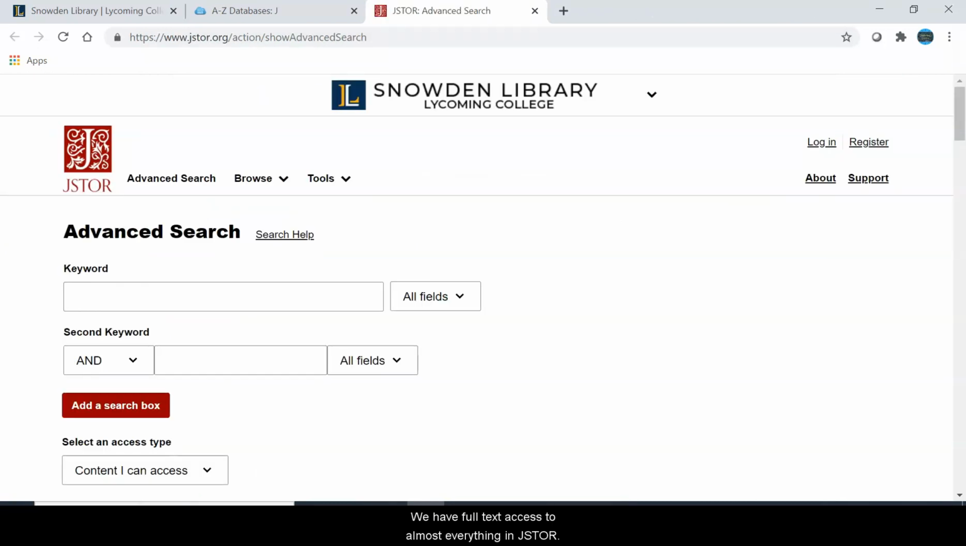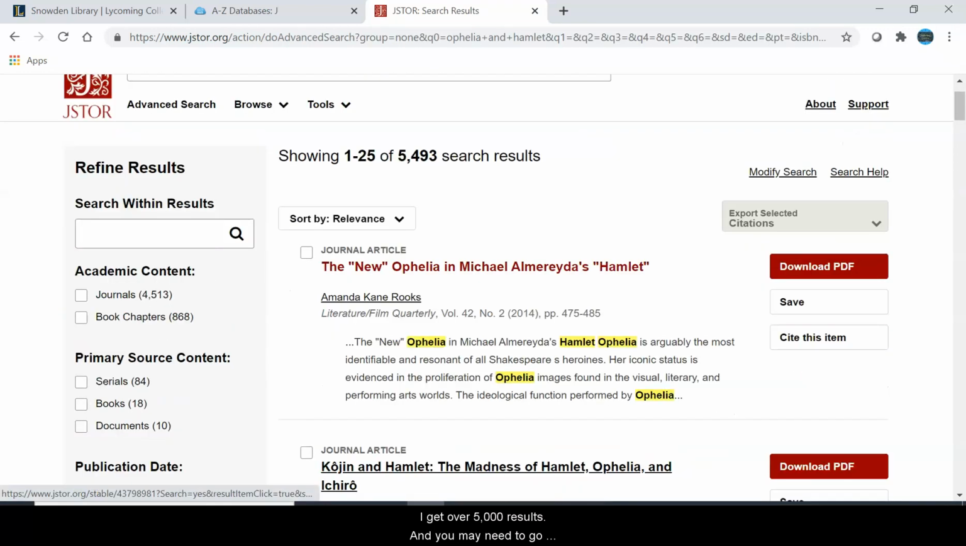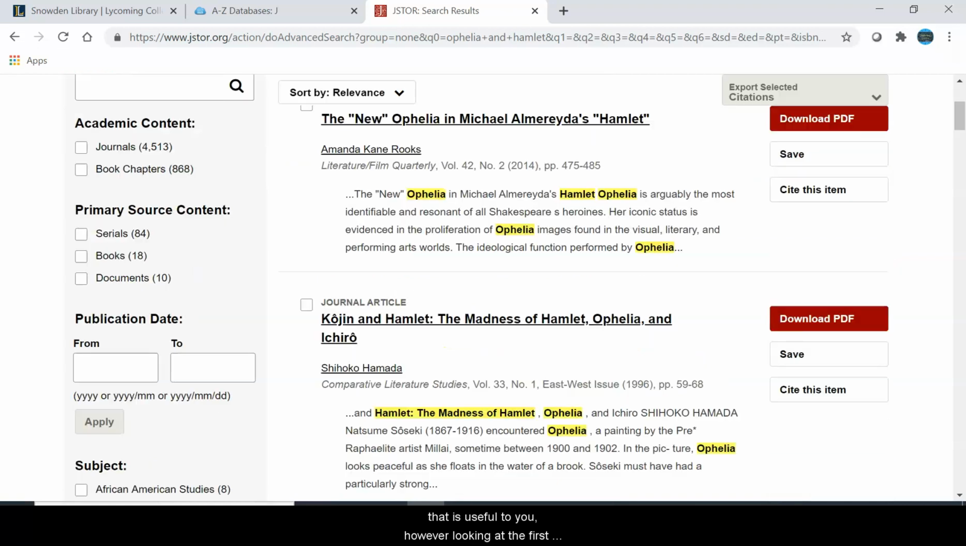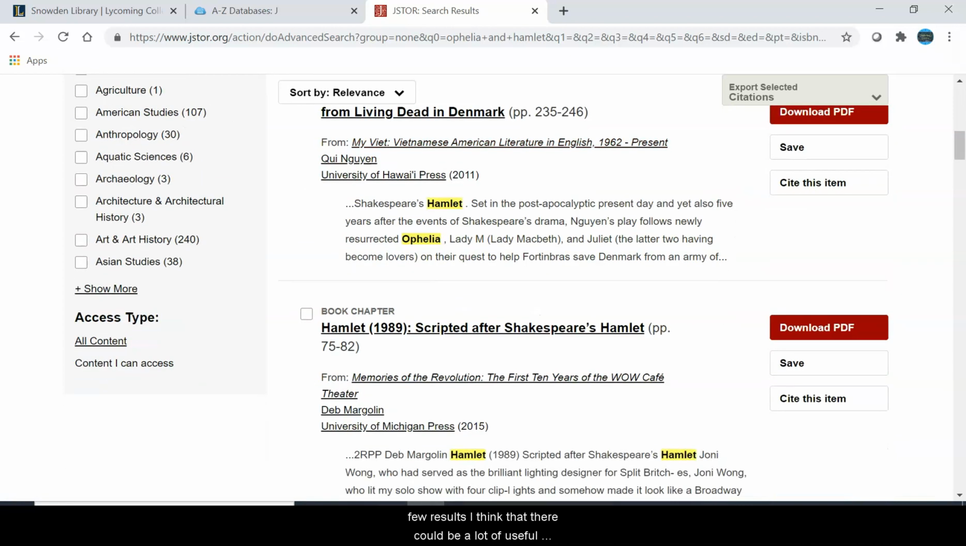We have full text access to almost everything in JSTOR. It's important to remember that the most recent articles from the past few years are not going to appear in here, but given the topic of the class, that shouldn't be a large problem. So if I look for Ophelia and Hamlet in all fields, I get over 5,000 results. And you may need to go back and limit to just Ophelia's name in the title if that is useful to you. However, looking at the first few results, I think that there could be a lot of useful information in these.